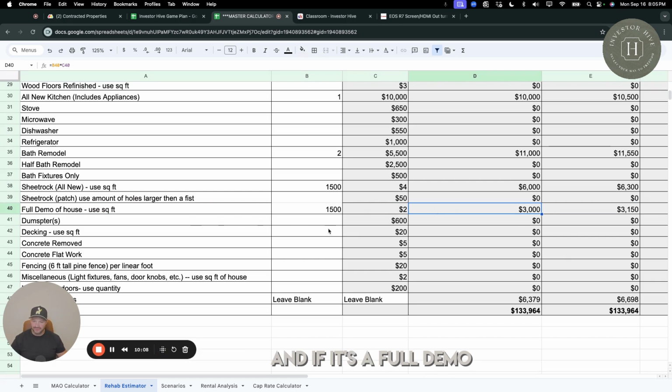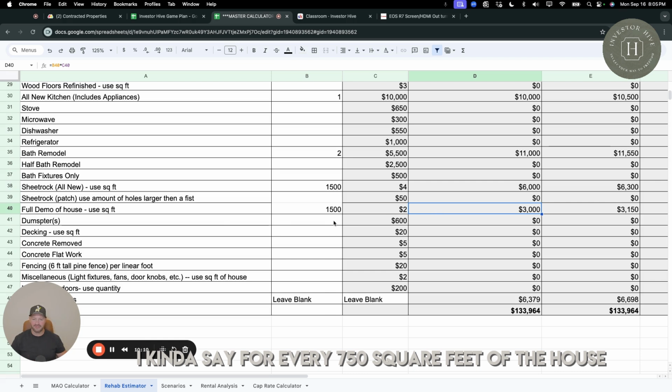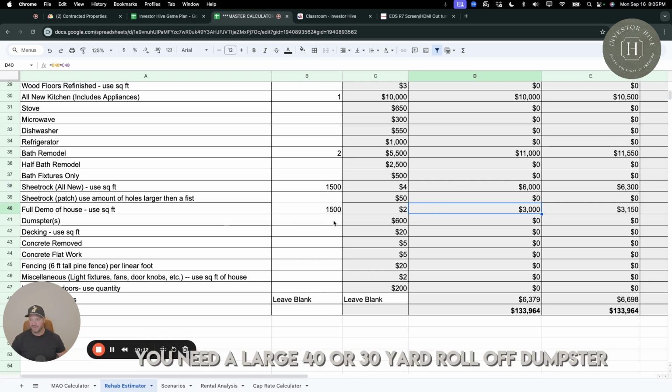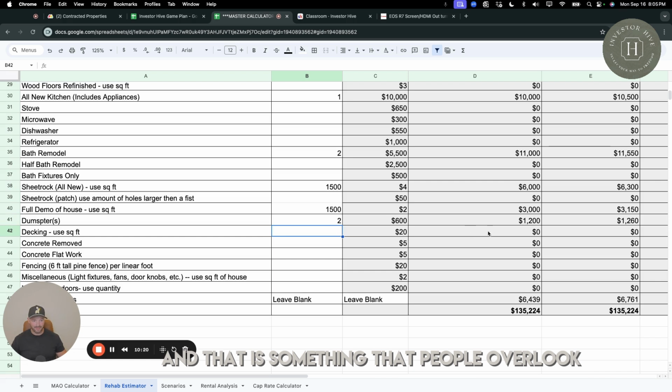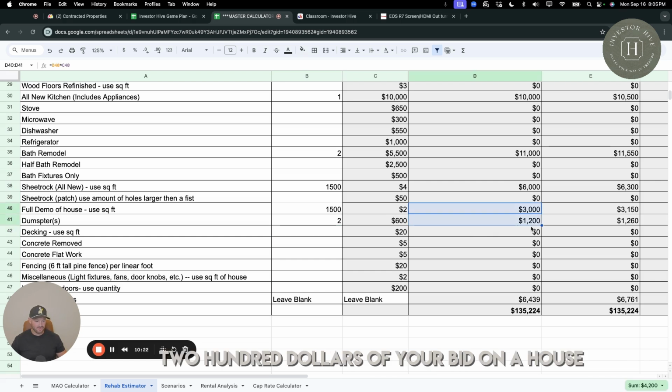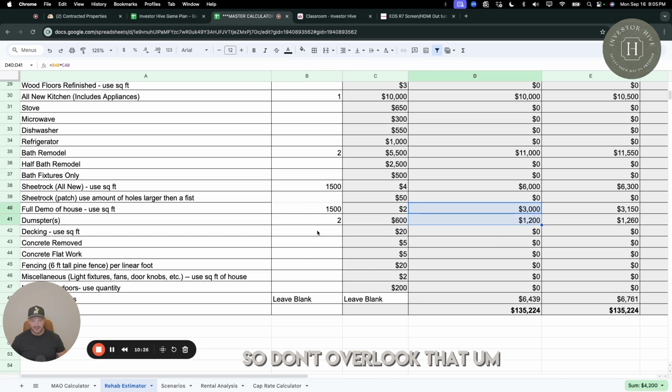And if it's a full demo, I kind of say for every 750 square feet of a house, you need a large 40 or 30 yard roll off dumpster. So that would be 2 of these. So 2 dumpsters. And that is something that people overlook, but that would be $4,200 of your bid on a house. So don't overlook that.